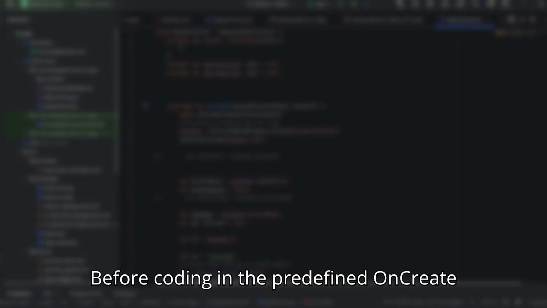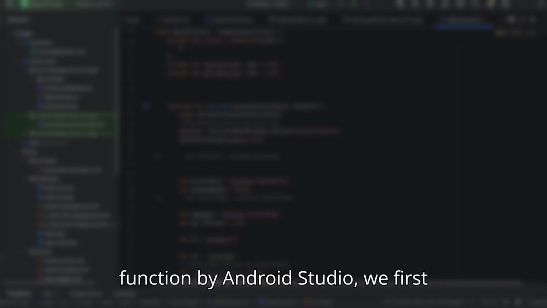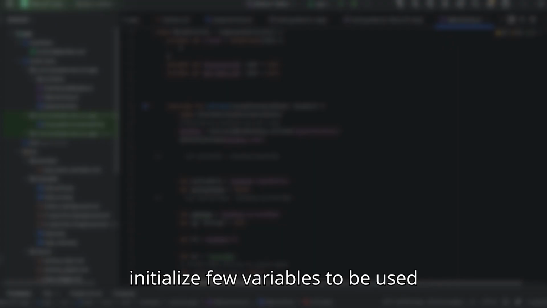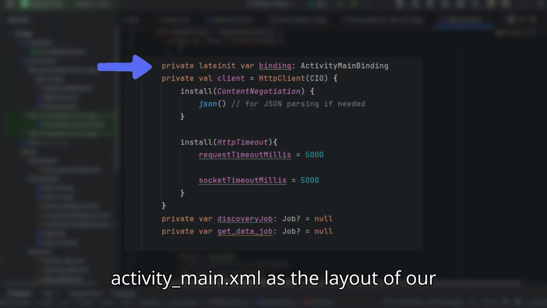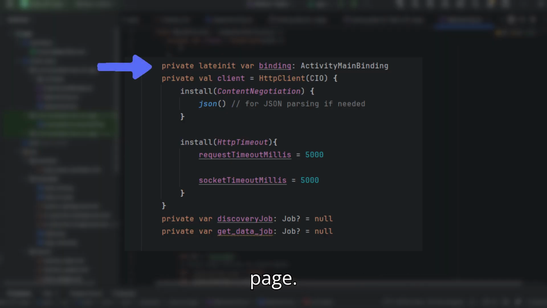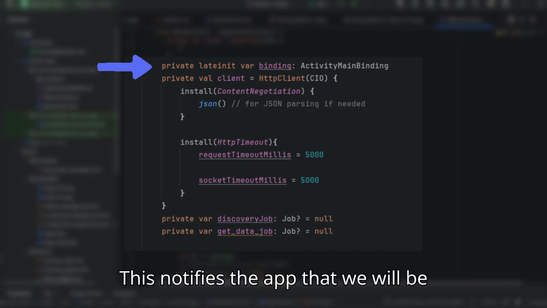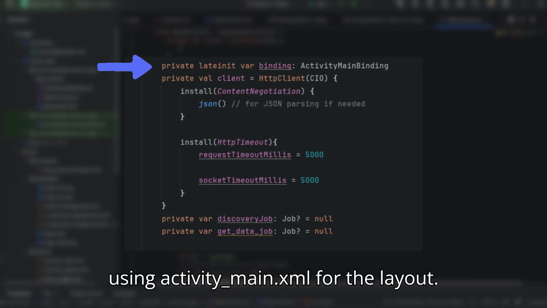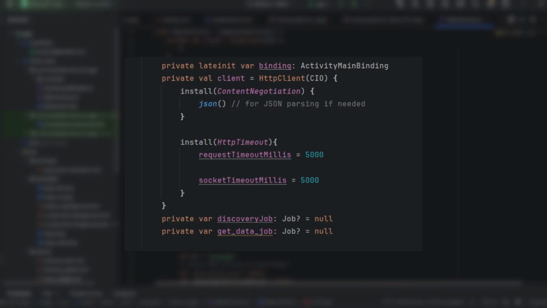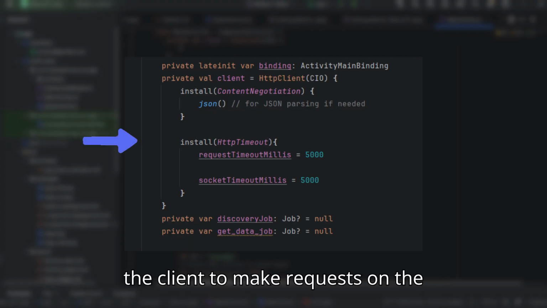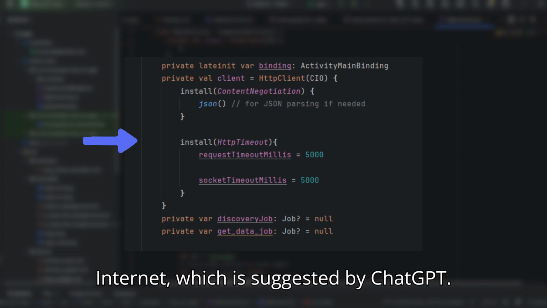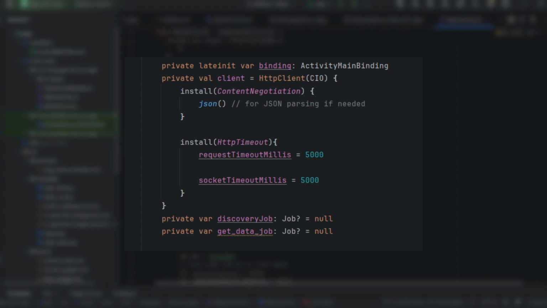Before coding in the predefined onCreate function by Android Studio, we first initialize a few variables to be used throughout this activity. Firstly, I bind our activity_main XML as the layout of our page. This notifies the app that we will be using activity_main XML for the layout. Next, I use the Ktor library to set up the client to make requests on the internet, which was suggested by ChatGPT.